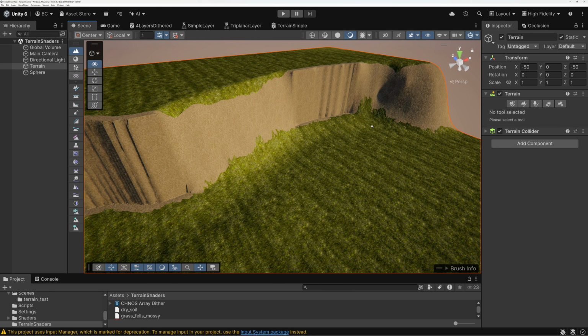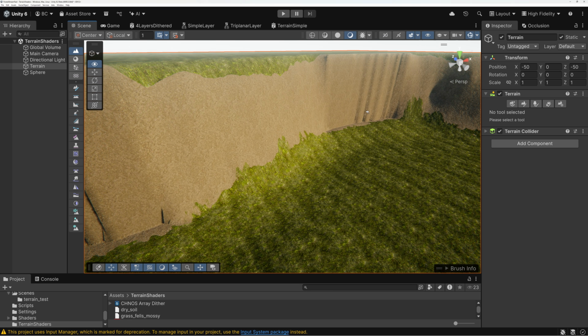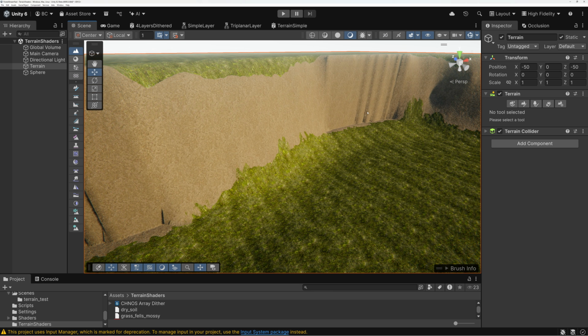Alright, so that's triplanar projection on terrain. It's pretty simple. Let's go ahead and switch over to Unreal, and I'll show you how to do it in that engine as well.